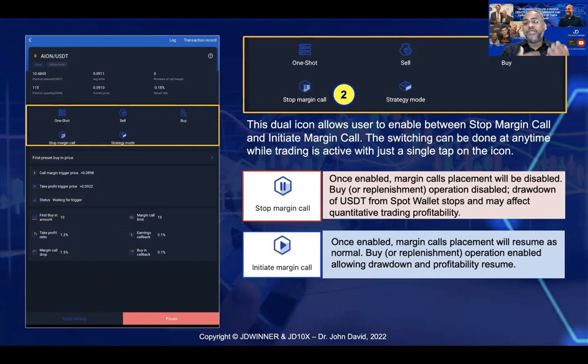All right. Please understand. Now, when you tap the stop margin call, you will see the next mode, which is initiate margin call. Now, once you enable it, margin call placement will resume as normal. So the buy or replenishment operation is enabled, now allowing the drawdown, and then your profitability will resume. That's the reason why sometimes you stop the margin call, and then after some time you decide to initiate the margin call. What happens? Your bot starts to keep buying, because now the margin call is operating, and then you start to see much better profitability. All right.